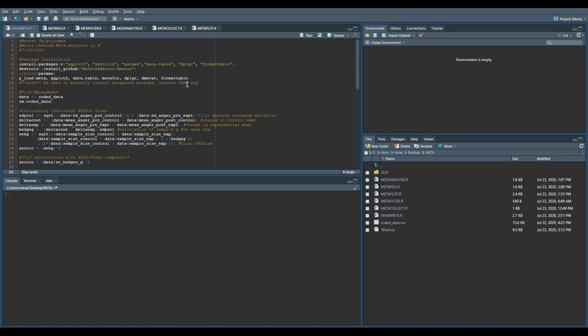anything with this pound sign before it is a comment, and that's just to make the code easier to read. And to run any code in R, all you have to do is press Control Enter. So this first line installs the necessary packages, which are basically just bundles of code that allow you to execute different functions that you will need for the meta-analysis.